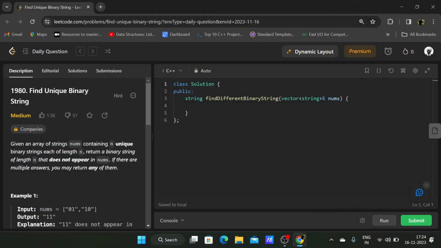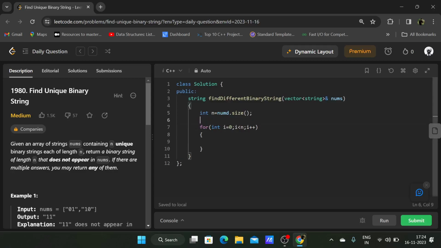So here we are in LeetCode, and we'll just code the last approach we discussed. So int n, we will get the size of my array, and then what we will be doing is we will just simply be traversing. So for int i equals 0, i less than n, and i plus plus. And before that, let's just take a variable, string answer equals to nothing. I will not put any value.